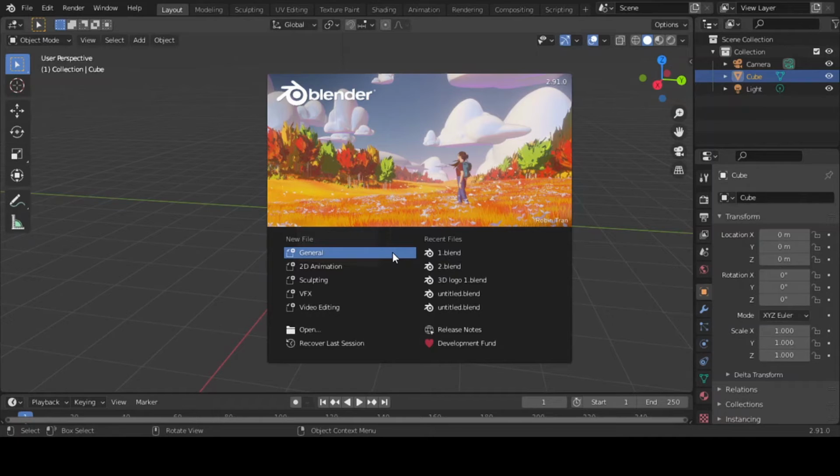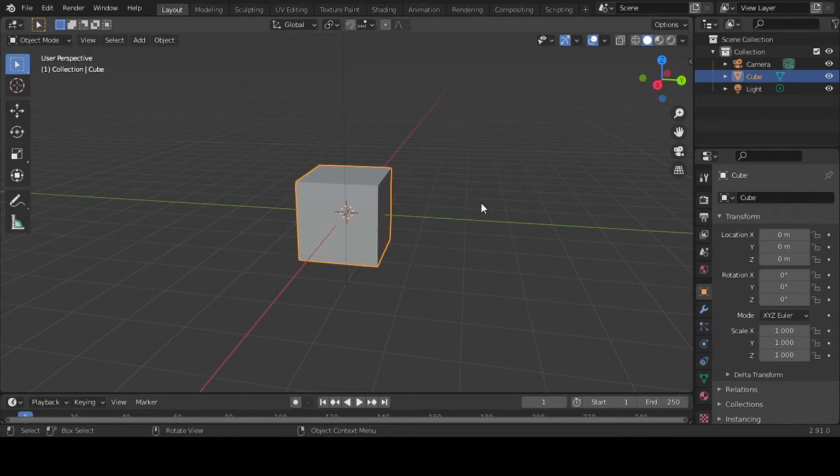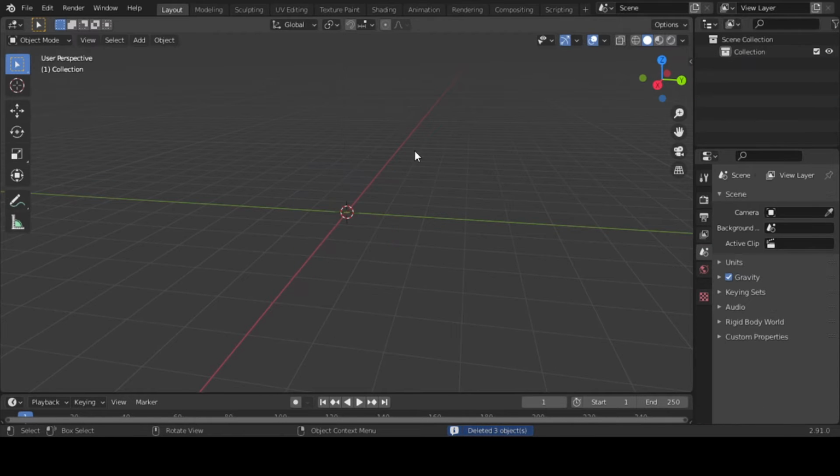Alright, to start off with, we're gonna open Blender. Then I'm gonna select on general. Then you're gonna press A on your keyboard, which will select everything, and you're gonna press X to delete everything.